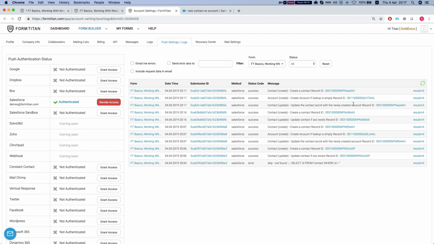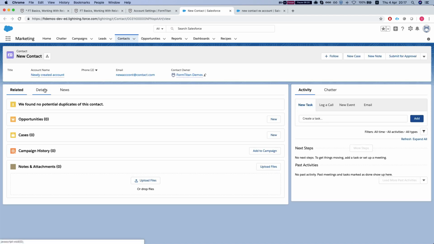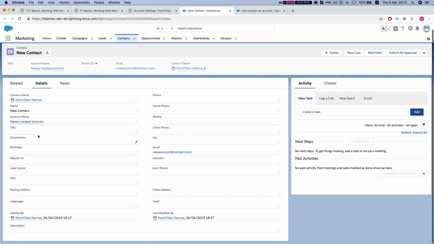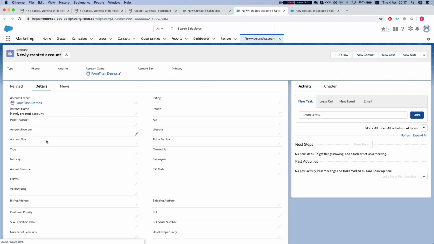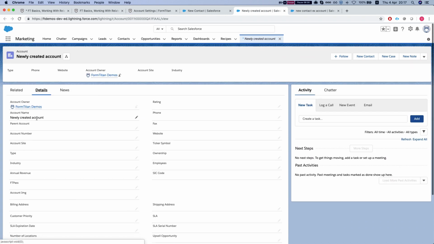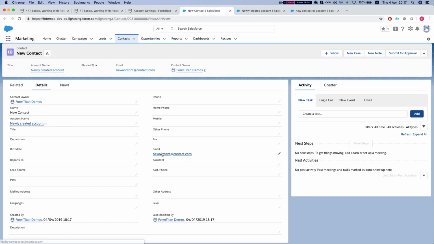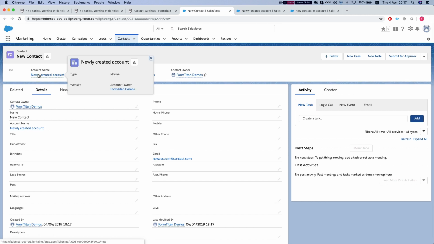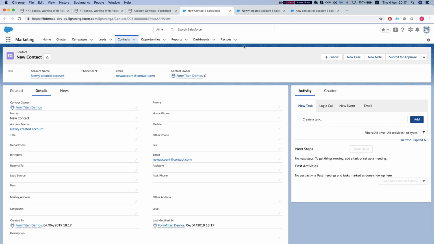Let's take a look at our contact record. See the details. We have an account named newly created account that we just created, and we have a contact under that account with the details that we mapped to that contact. And this is how it's done.